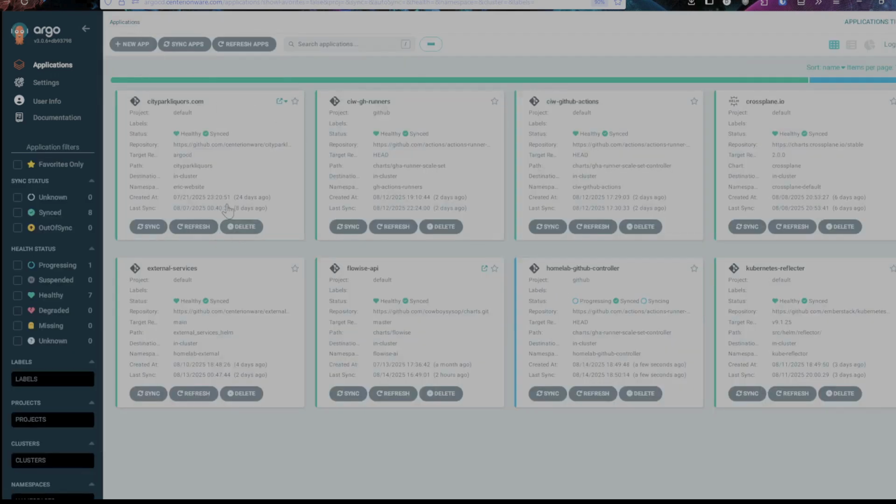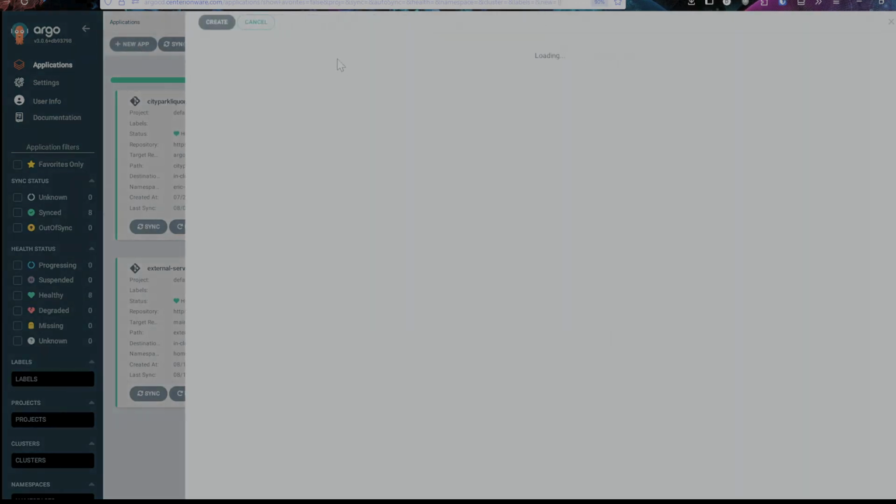The next step is to go ahead and create the actual set of runners, which need to be in their own namespace for security reasons. We're going to call this HomeLab Runners. We'll put this in the GitHub project name as well. Auto create namespace, and the same thing, sync automatic, self-heal, and prune.